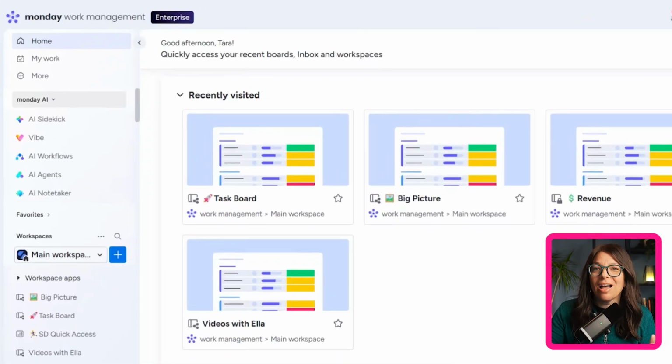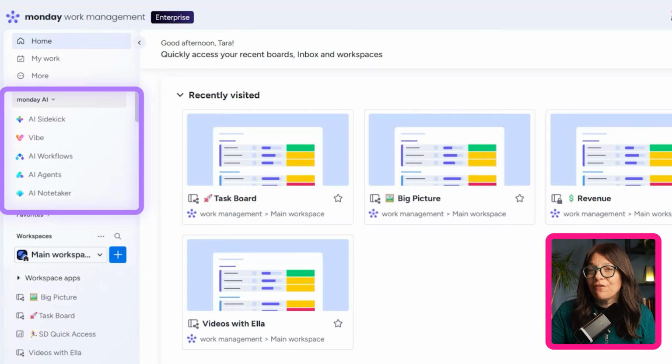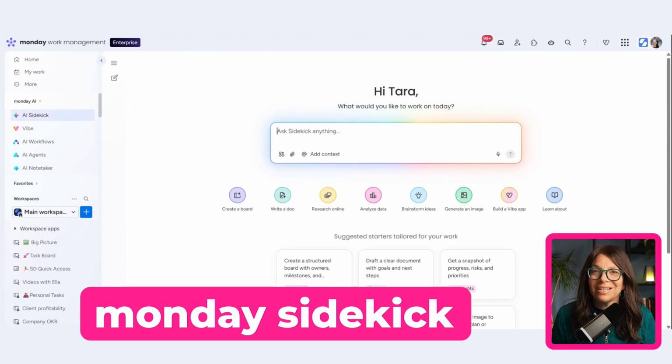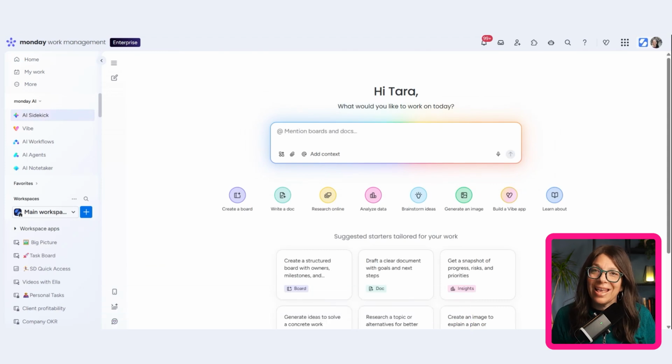As you can see on the left-hand side, there are 5 new options under the drop-down for Monday AI. These are the different options that we're going to be going through. We're going to start with Monday Sidekick. Monday Sidekick is basically like your AI chatbot directly within Monday.